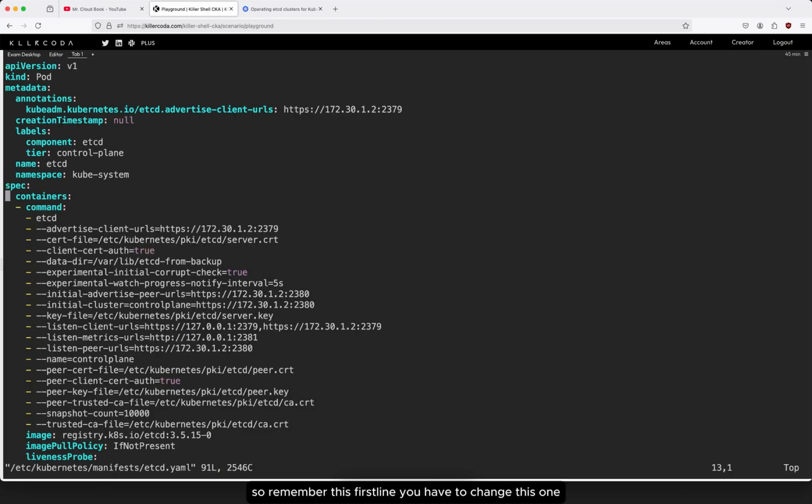Remember this first line, you have to change this one, data directory, to where lib etcd from backup. So where you stored, I mean where you did the restore. To this folder, where lib etcd from backup, I did the restore. So the first line you have to change. It will be etcd by default, and you have to add this from backup. Why I added from backup is because I restored it there.